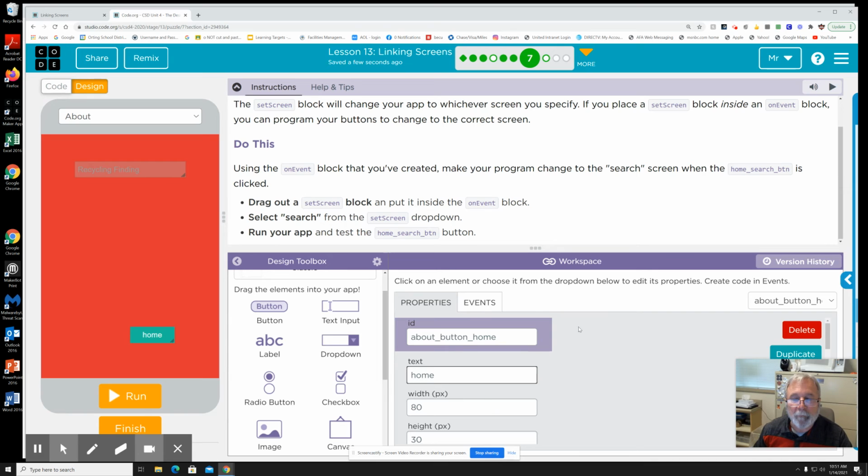So we'll call that home. All right. So now we've done that. We've actually created the button. The button's there. So now let's go back to the code portion.